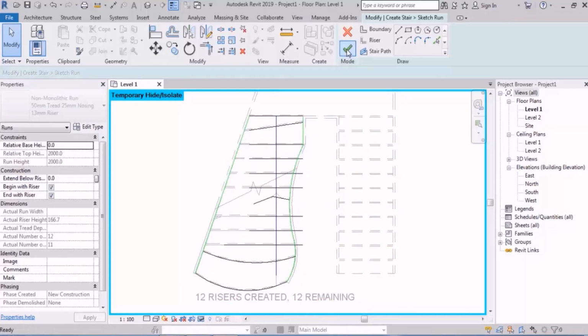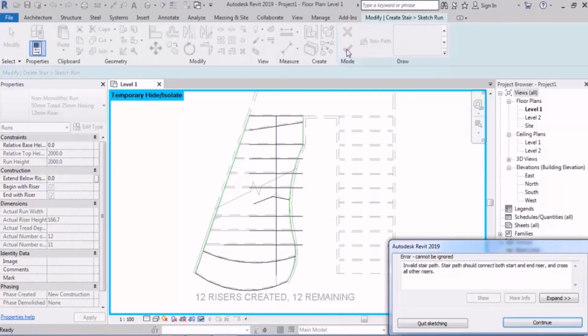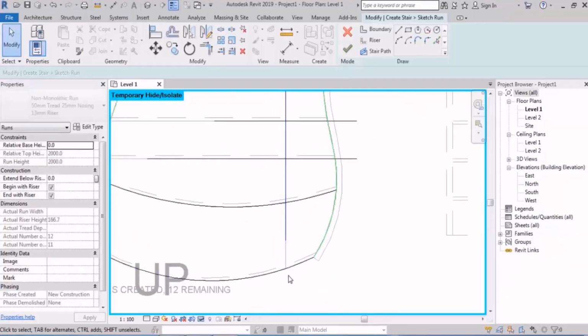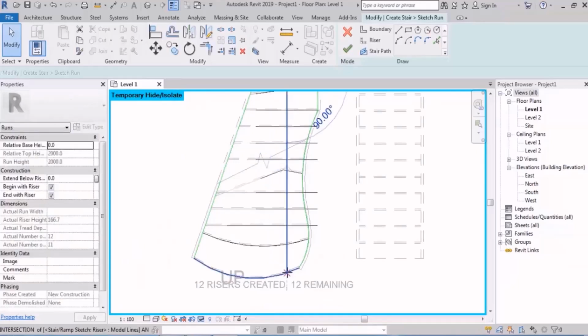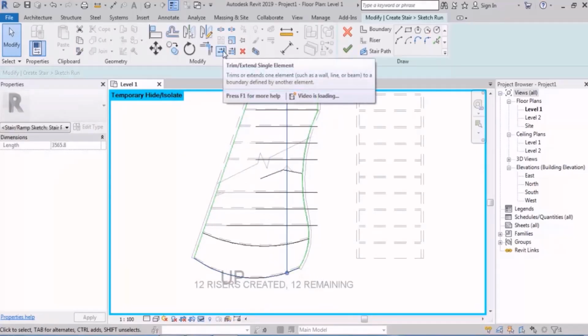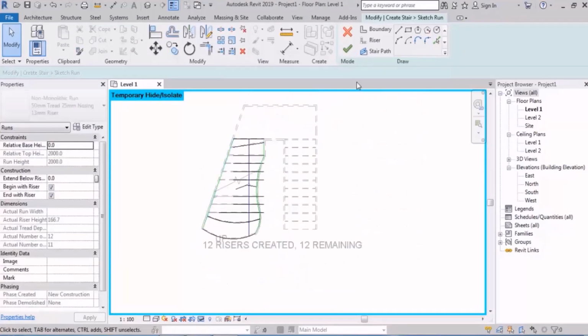Alright, finish. Now, what does it say? Invalid stair path. Well, can you say what it means when we get this message, invalid stair path? That's right, it means that our boundaries and risers are okay now. The only problem now is the stair path, and it's so easy to fix. It's clear, for example, this hasn't reached here. I just drag it or even use the extend and then finish.